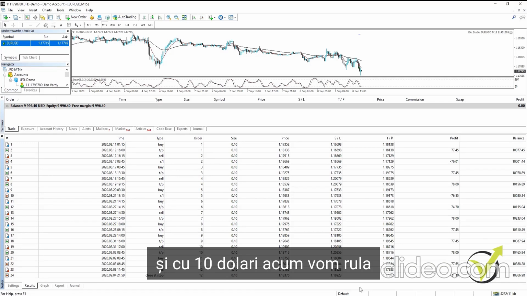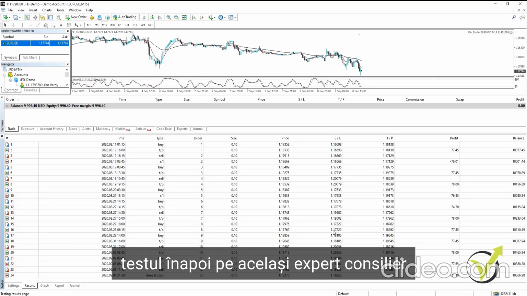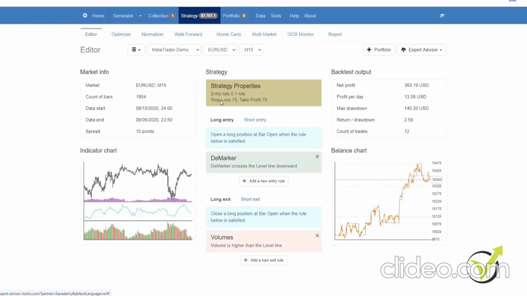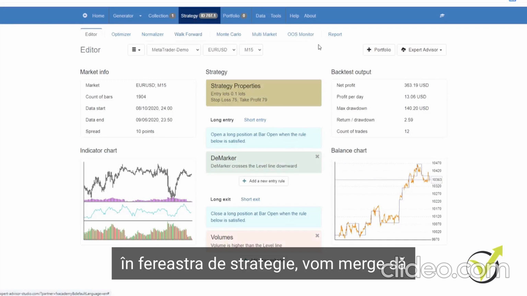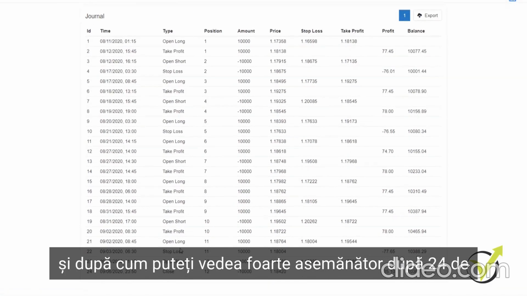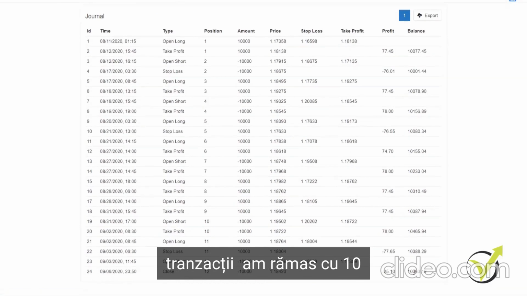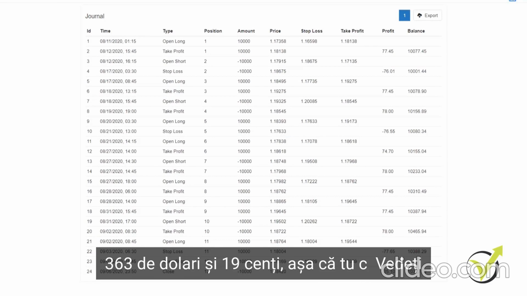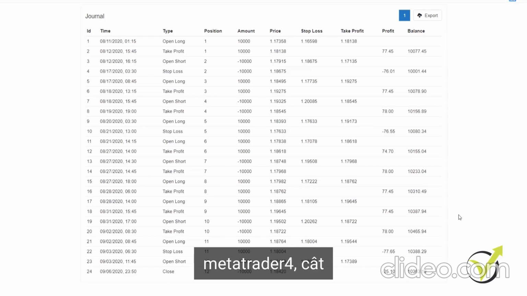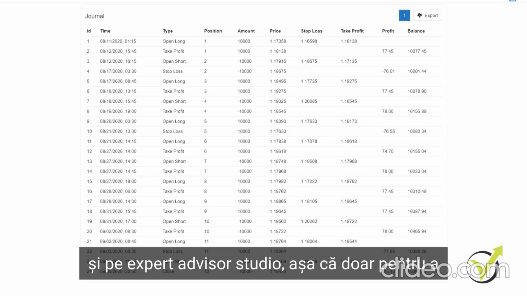$10,366. Now we'll run the backtest on the same Expert Advisor in Expert Advisor Studio. So we'll open it up. On the strategy window we're going to go to report, and as you can see, very similar, after 24 trades, we're left with $10,363.19. So you can see how accurate the backtest is. The results are very similar on both MetaTrader 4 and Expert Advisor Studio.